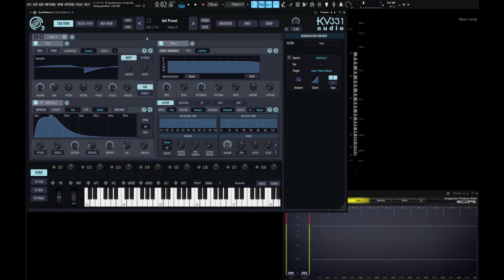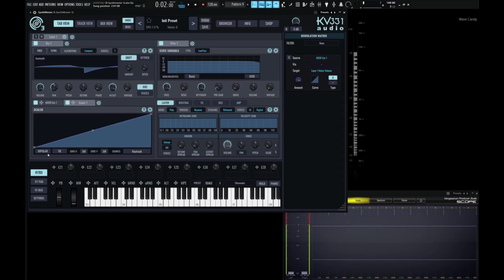So starting from a fresh preset once more, let's take a look at the bottom controls of the scalar. Again, let's go to our gear icon, add new, and then go back to scalar. Now we just talked about the bipolar, right? We're changing a unipolar signal to a bipolar signal. However, the next one here is called tie, and by default, this is going to be off. So what exactly does this mean?